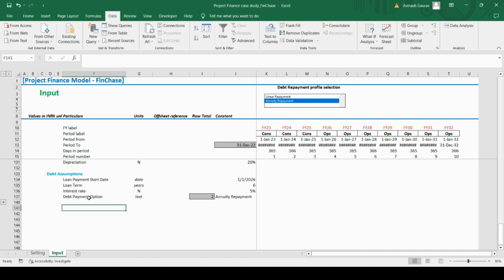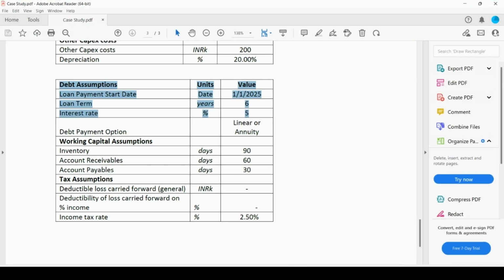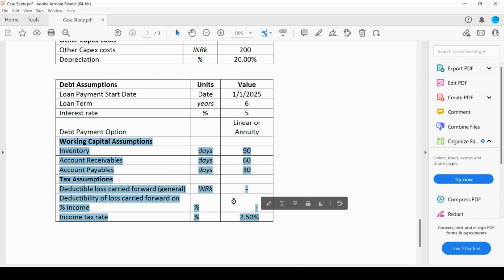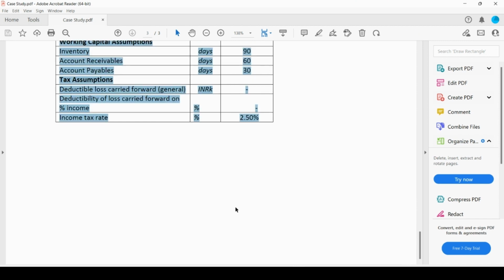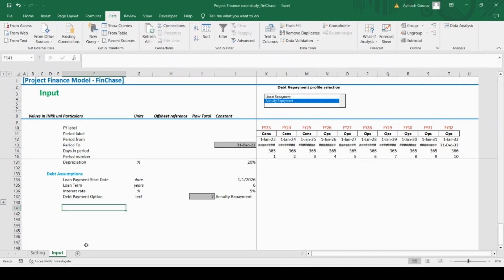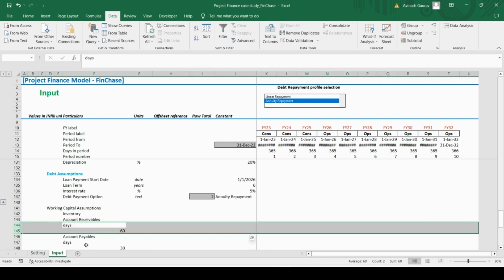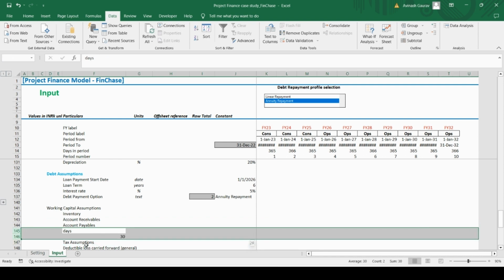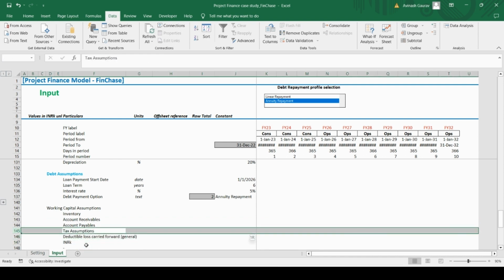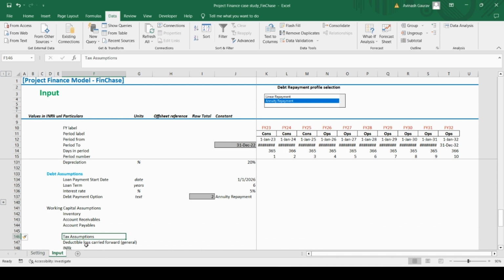Okay guys, now let's move ahead. There are not many assumptions left. Next is working capital and then tax assumption. So let's copy it in one go, right guys? Don't worry about it. Let's copy it. Working capital assumptions, let's paste it here. Inventory days, accounts receivables, then we have accounts payables, then let's insert a line in between, then paste it here.